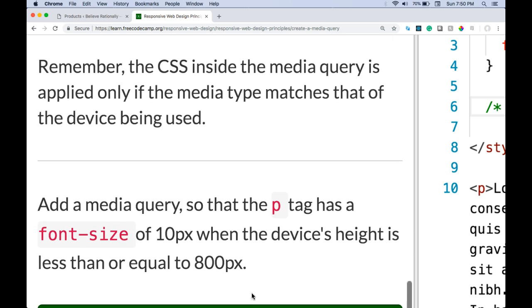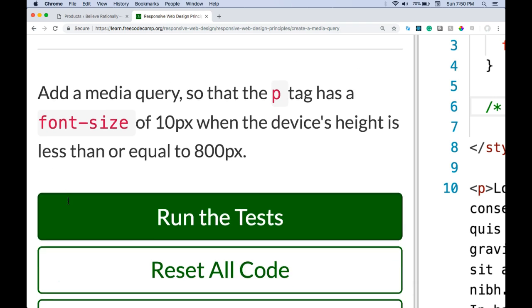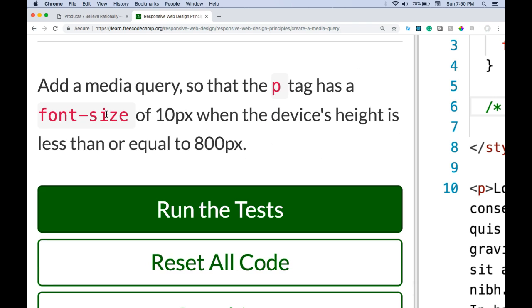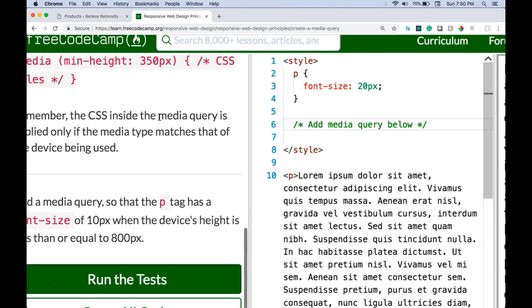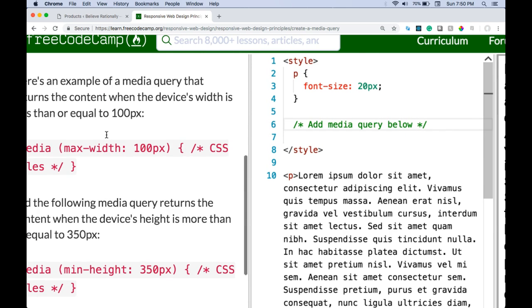Remember, the CSS inside the media query is applied only if the media type matches that of the device being used. Add a media query so that the p tag has a font size of 10 pixels when the device's height is less than or equal to 800 pixels. So very similar to not this one, but the top one.